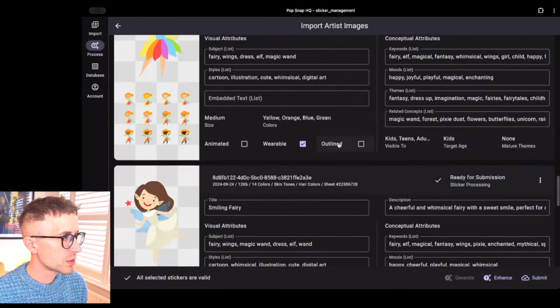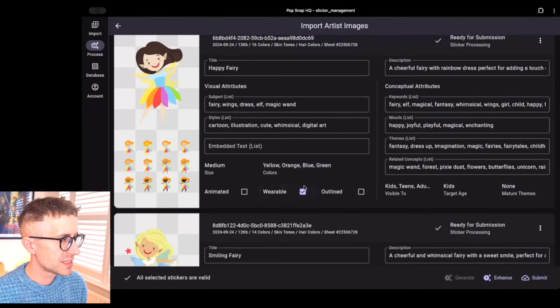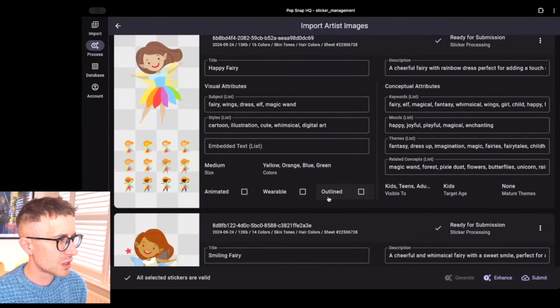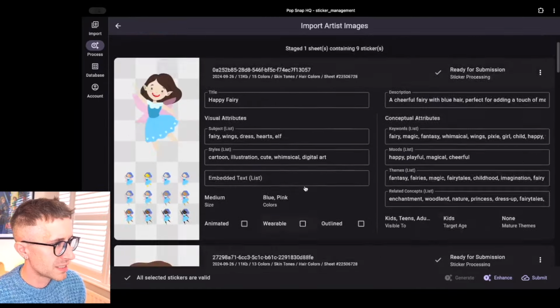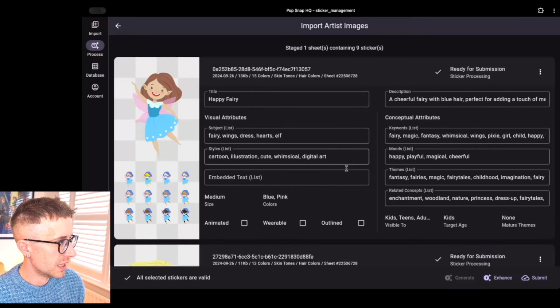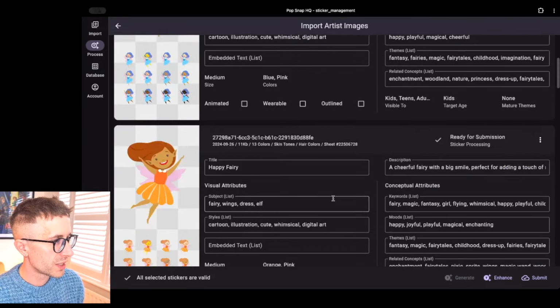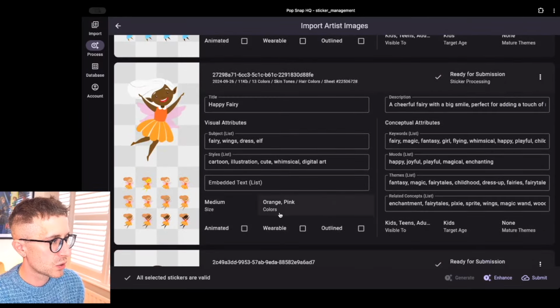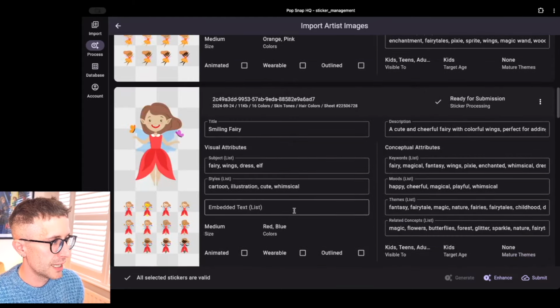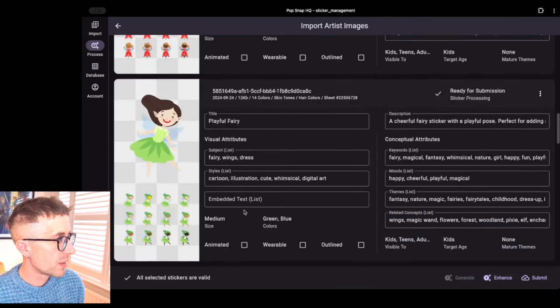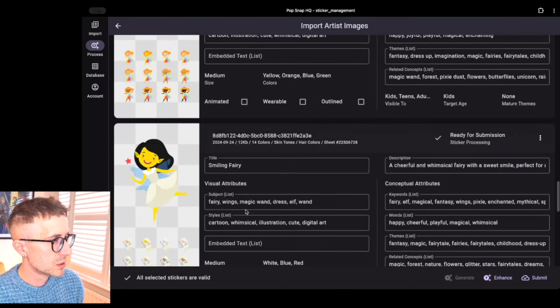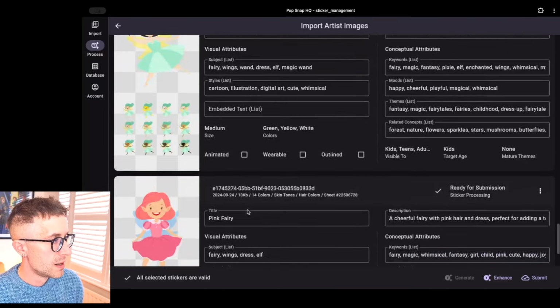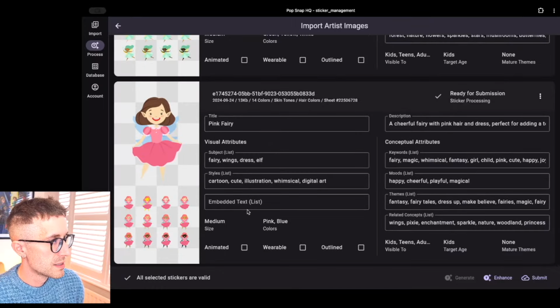I'm just going to do a quick once up and down. For some reason, it thinks that's wearable, perhaps because it's talking about the dress. I'm just going to untoggle that and that one. Might need to look into why it's suggesting they're wearables. Just going to double check all of these as I go down. As you can see, it's also picked out the prominent colors for these. So they all look good. This all looks pretty good to me. Yeah, so they're all good.